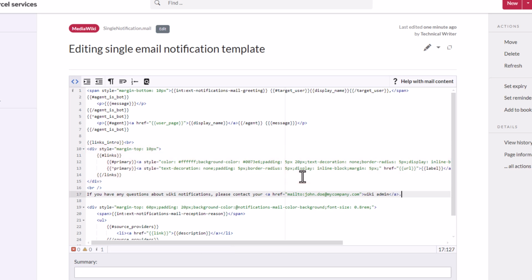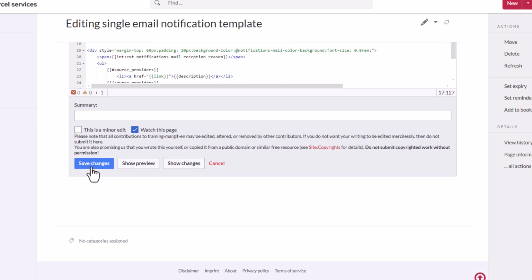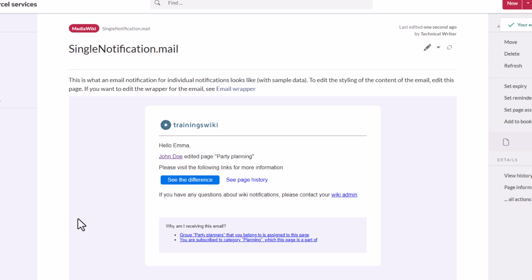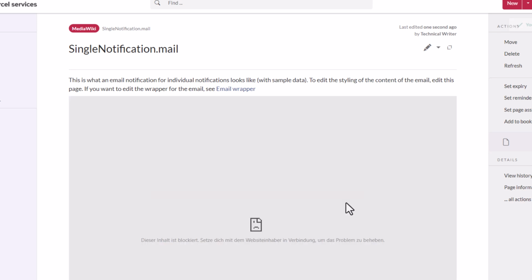You could also embed this new content as a system message if you know how system messages work. This would ensure that users see this text in the language they defined in their preferences. After saving the changes, we see the updated template. Clicking on the new email link in the preview will cause a security error in the wiki, but not in the actual email that is sent.